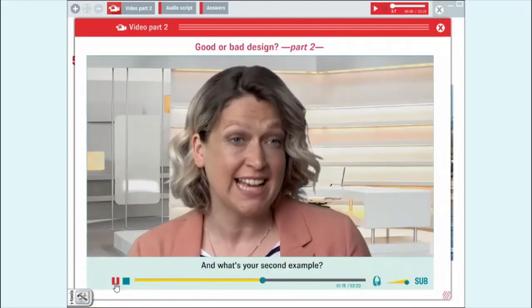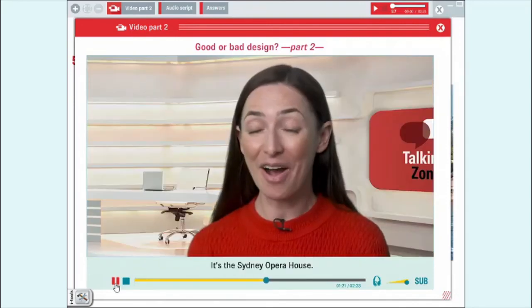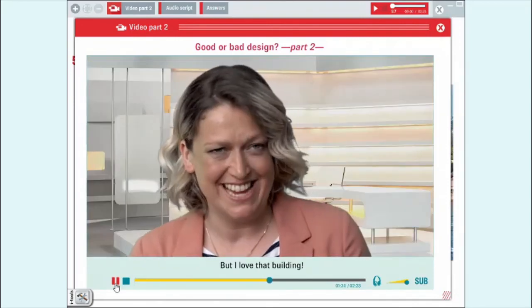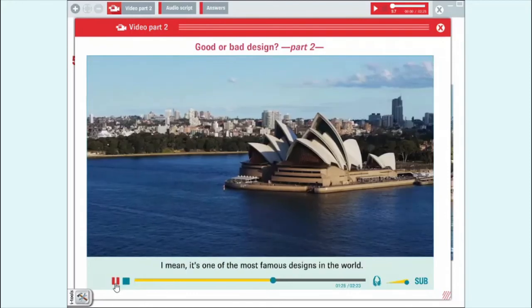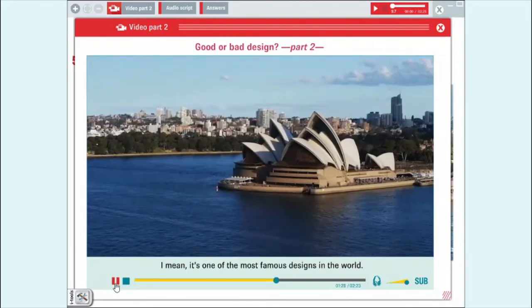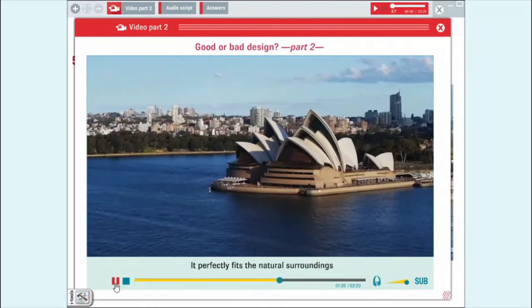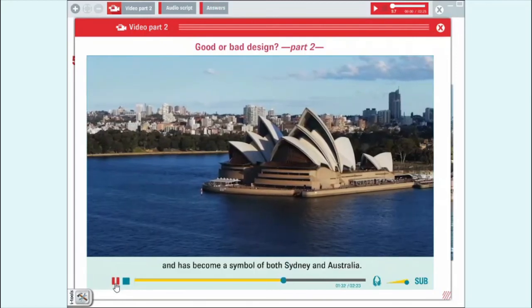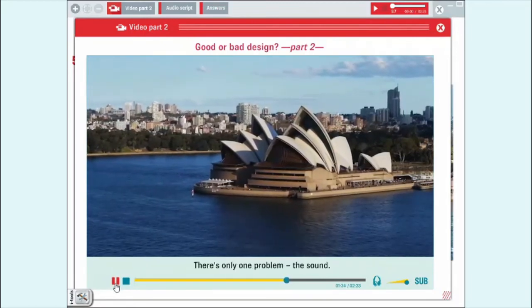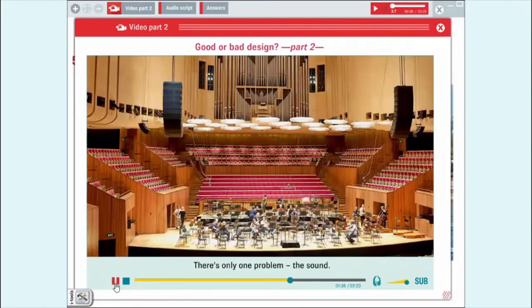And what's your second example? It's the Sydney Opera House. But I love that building. Oh, me too. I mean, it's one of the most famous designs in the world. It perfectly fits the natural surroundings and has become a symbol of both Sydney and Australia. There's only one problem: the sound. For years, musicians complained that they couldn't hear their music clearly, a big problem for an opera house.